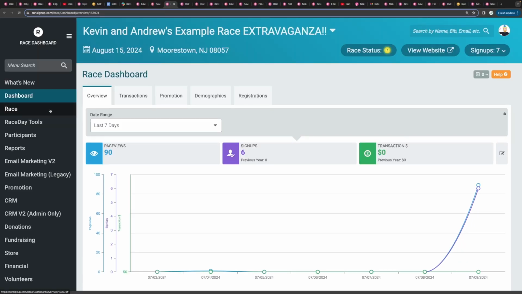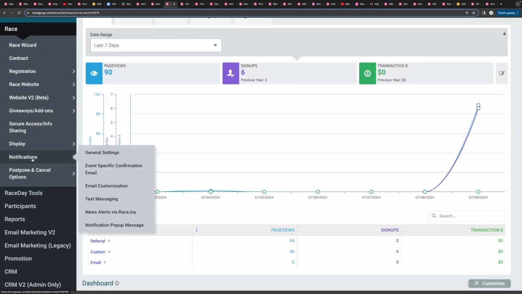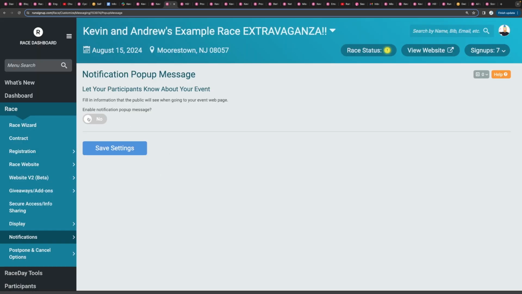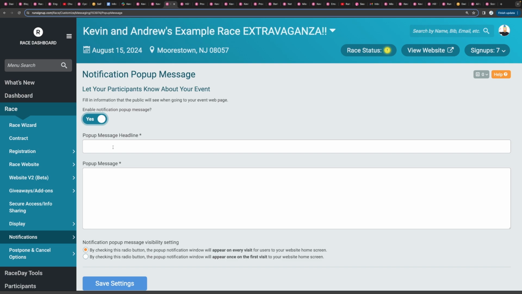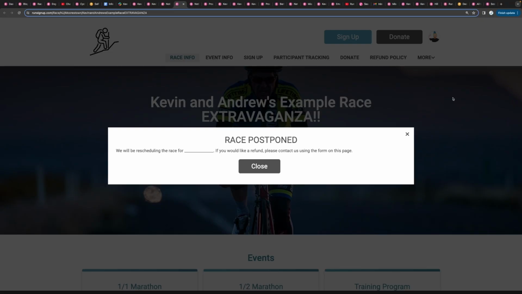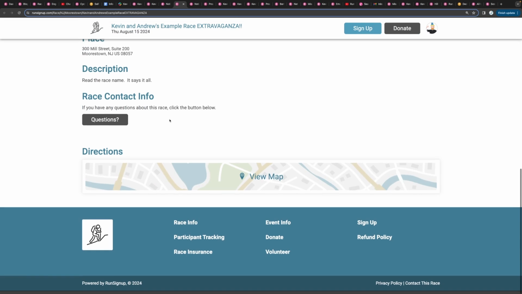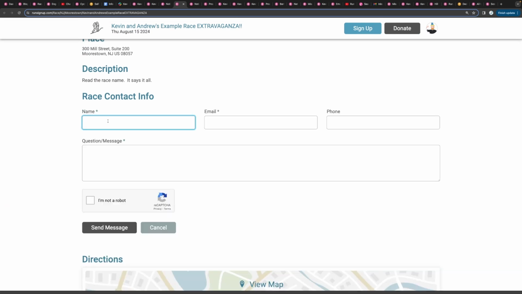So you can enable this under notifications, notification pop-up message, and here you can set up a headline and then include any information that you have about the postponement. So include information like when the new date is, if you know it, and potentially refunds or transfers, making sure that you're communicating your policies with your participants through this pop-up message. So as you can see here, we're saying we're rescheduling the race for, we'd fill in that blank. And if you would like a refund, you can contact us using the form on this page so they can close that, go to the race contact form, and let you know if they want a refund.